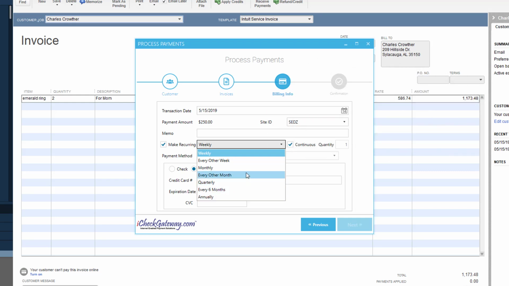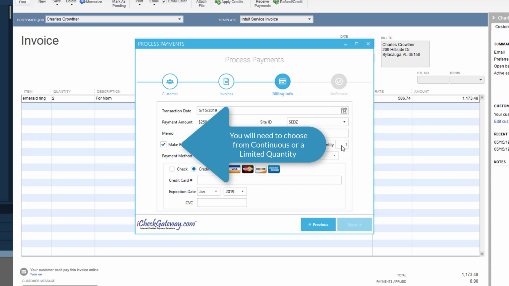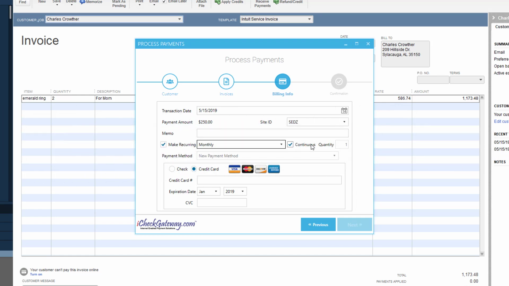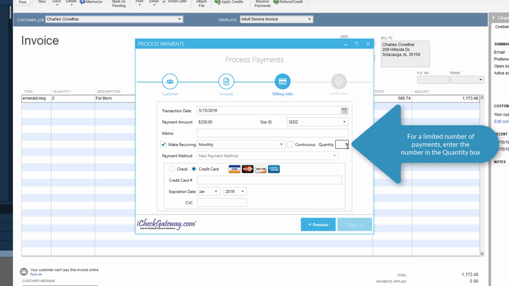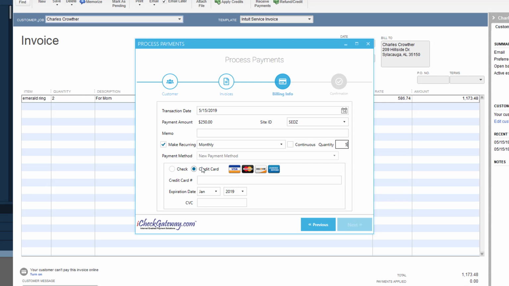You will also need to choose whether the payments will be continuous or whether there will be a limited number of payments. If you do not want the payments to be continuous, then you will need to uncheck the Continuous box and enter the number of recurring payments that the customer has chosen in the Quantity box. You will then need to enter the customer's payment information.